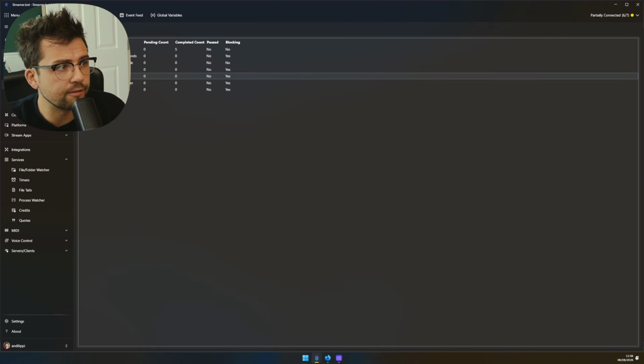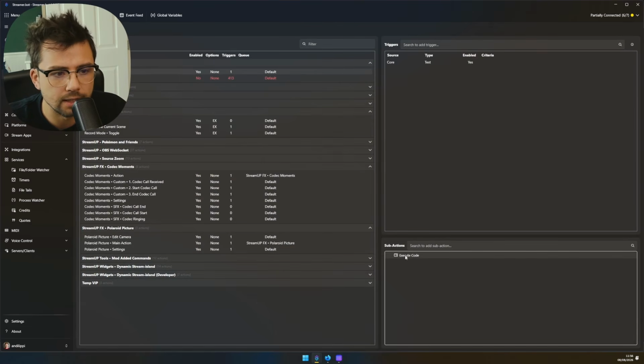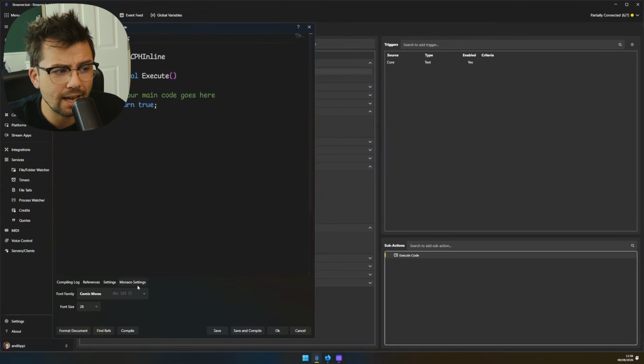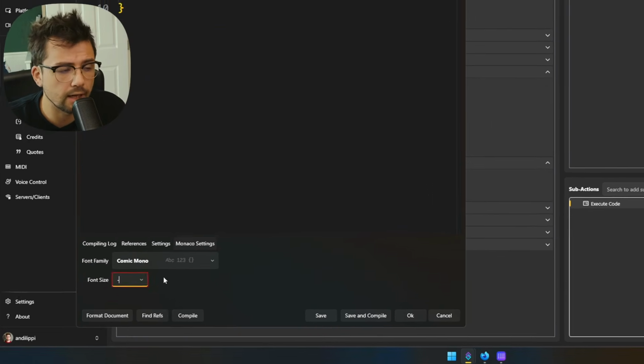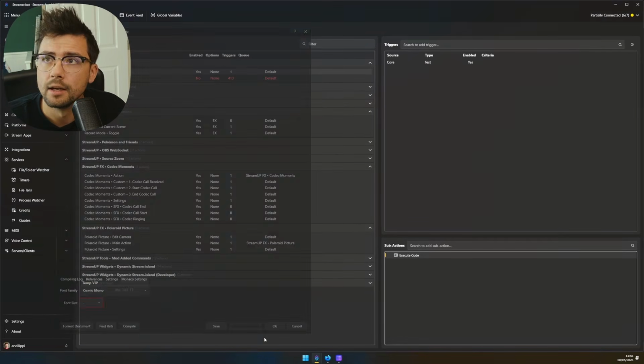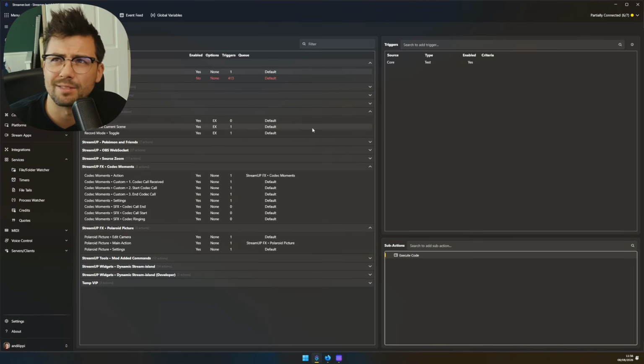We also have something lovely, I've been dying for this. When we're using C#, we can now change the font. So you can all go and do your own coding with Comic Sans Mono and change the font size. Like, that's awesome. I love that. If you're not using Comic Sans, are you even a coder?